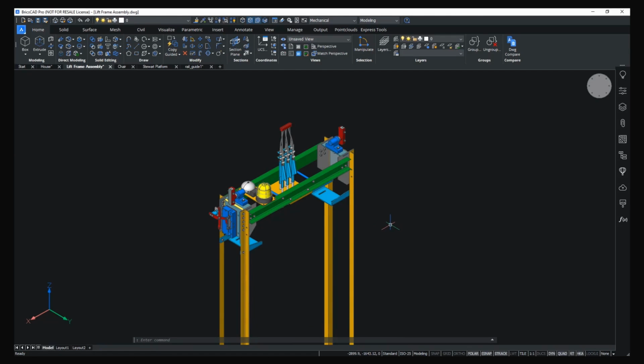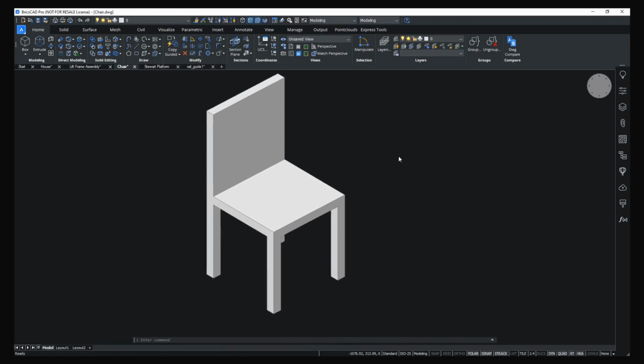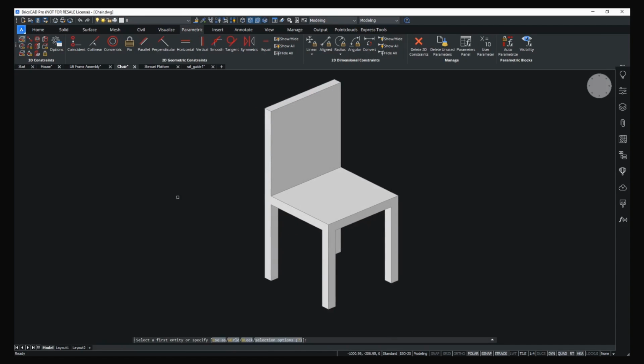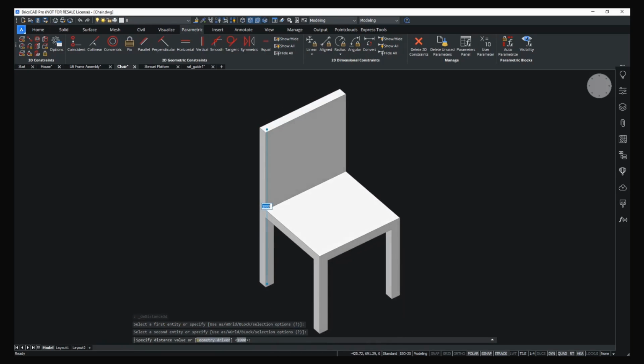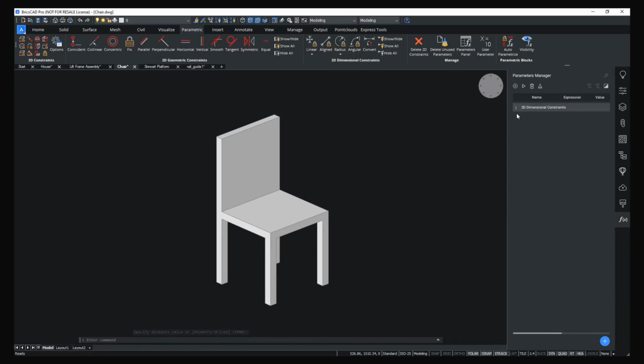Just like we support geometric constraints and parameter expressions in a 2D environment, for example, to create parametric blocks, we also support this for 3D geometry. Let's take this simple chair, for example. So we can add constraints manually. For example, add a distance constraint between the bottom face here and the top face here, which I can now view in the parameters manager. So I have now one distance constraint, which governs the height of the backrest actually.